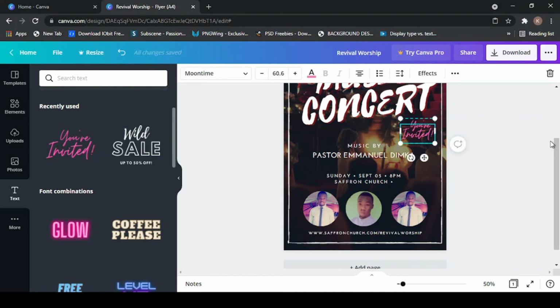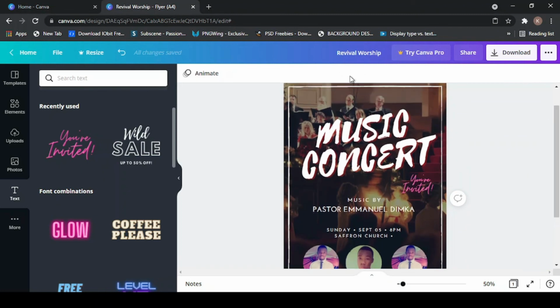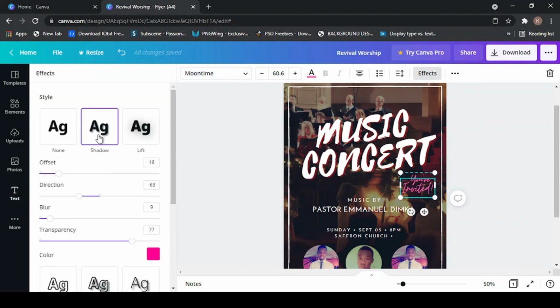You are invited, and if you click on it, you still have these options of editing it, adding effects, adding your shadows, changing the colors.